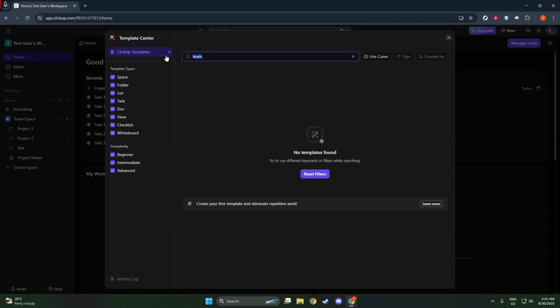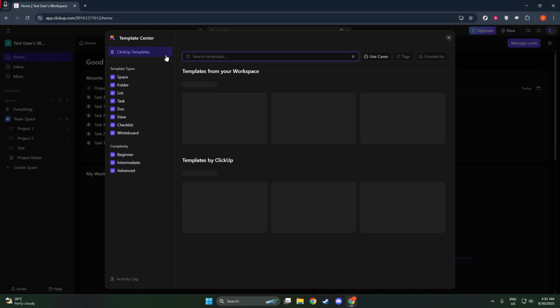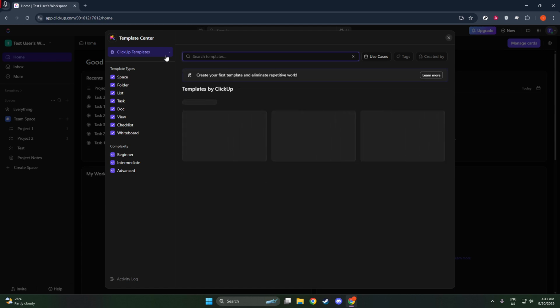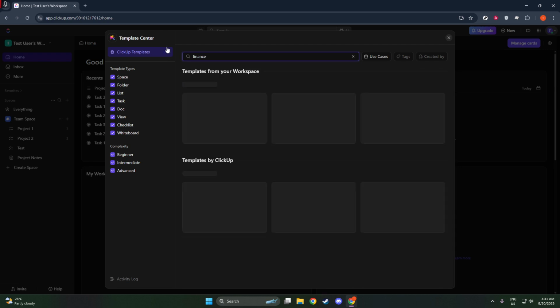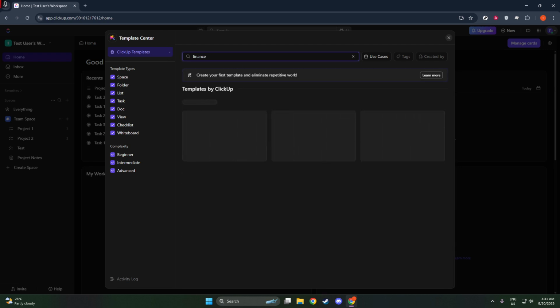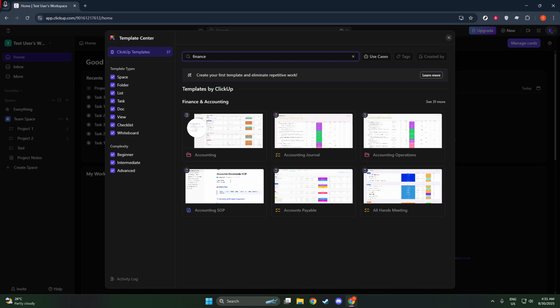You'll need to open your ClickUp dashboard and navigate to the Templates section. Once there, search for the Finance Management template and click Use Template to apply it to your workspace. This is where the magic begins, as the template is packed with features that will make managing your financial data much less daunting.